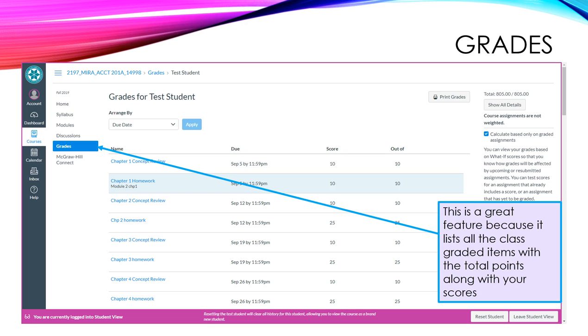Now, if you select grades, I love this about the program too. If you notice, it tells you at the top the total available points, and this is great. It lists all of your assignments, the due dates, your score out of the total score. So it's a good way to keep track of how you're doing in the class.